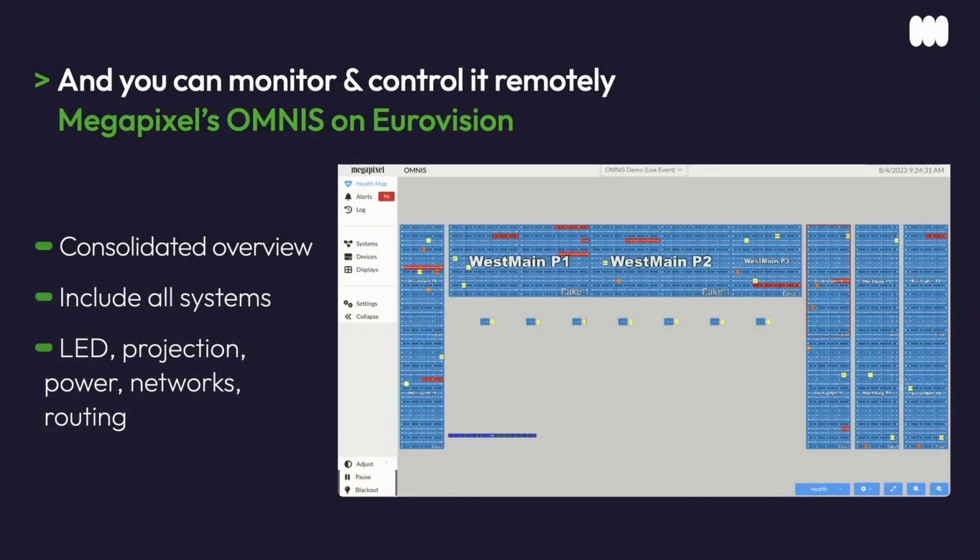projection mapping as well. And so we have a product called Omnis that is really cool because it's able to take not just LED video, but also projection, power distribution, networking equipment, things like video routers, and it'll consolidate all of this into a dashboard view that lets you see all of the equipment in a single pane of glass. We've taken a little bit of an IT infrastructure monitoring perspective and thought, how can we take AV systems and bring them into this world?